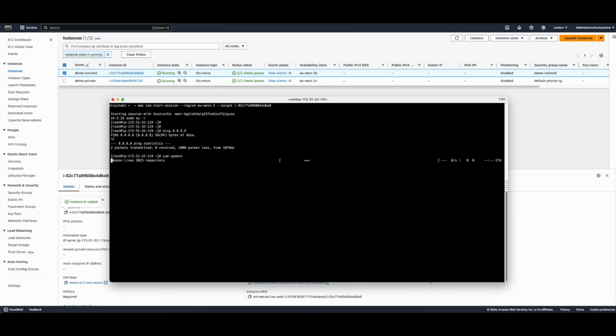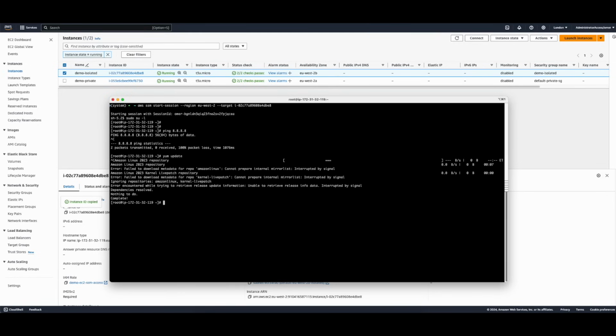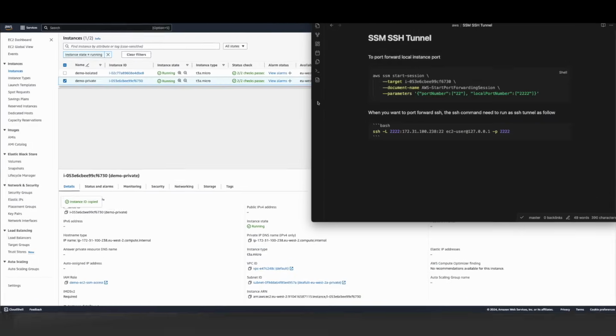So the most important thing to understand here is I'm not using any VPN. I'm not using any long-term connections. I'm just connecting using SSM with the allowed access and IAM role in order to reach the instance. Next, we will see how I can connect to the instances for remote development from VS Code. So now let's see it in action.